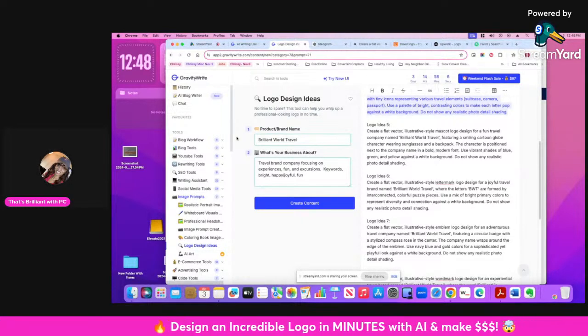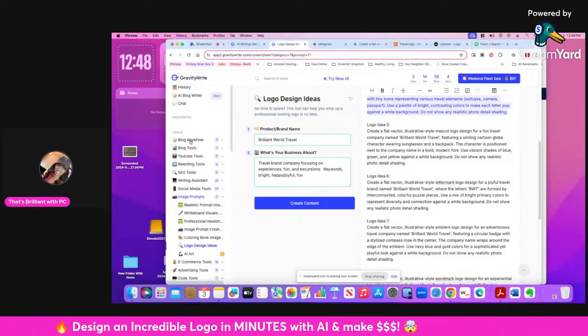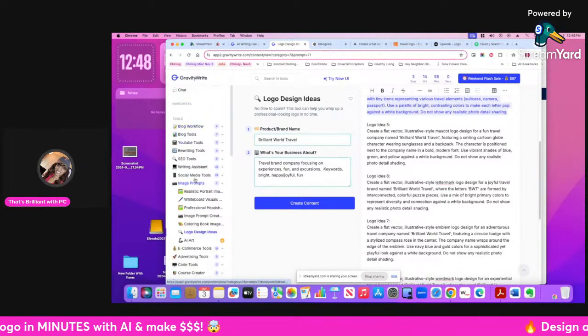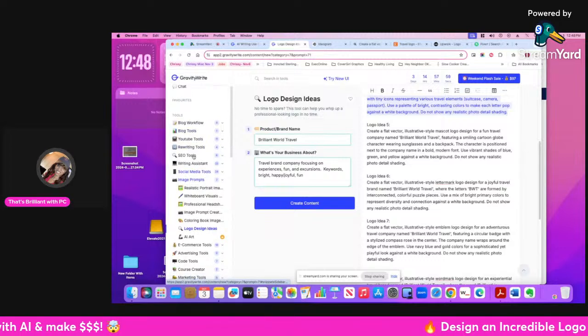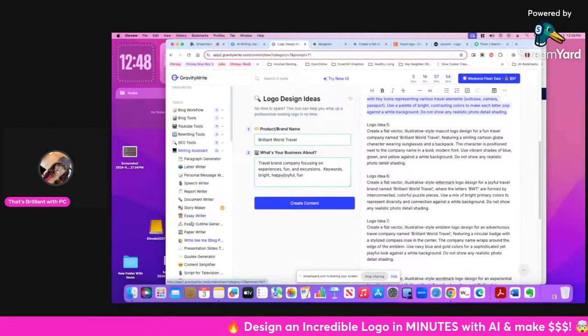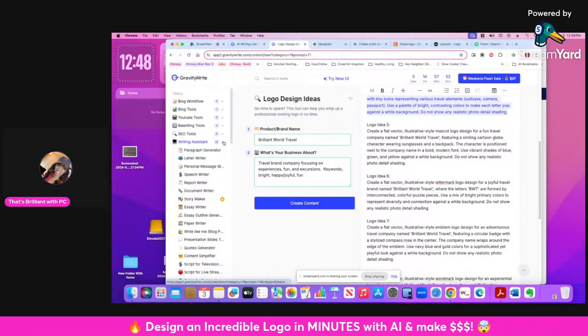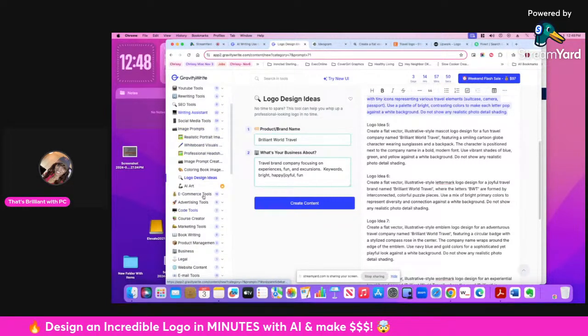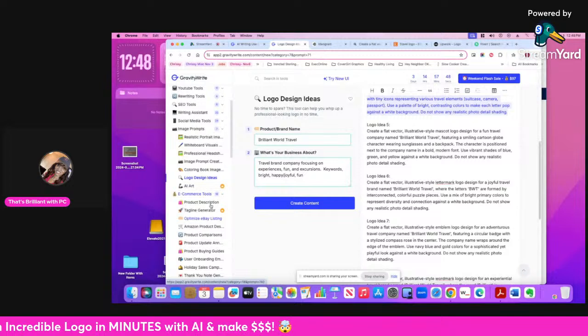That's with any AI tool, but this one has everything together. Like blogs, SEO, a writing assistant, and like I said, if you expand, it gives you their particular generators, e-commerce tools.